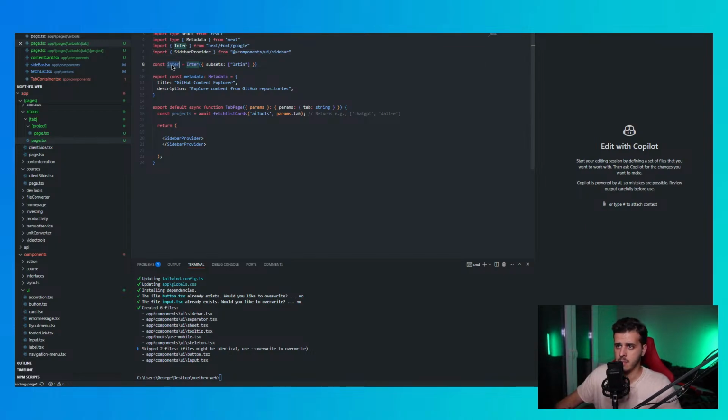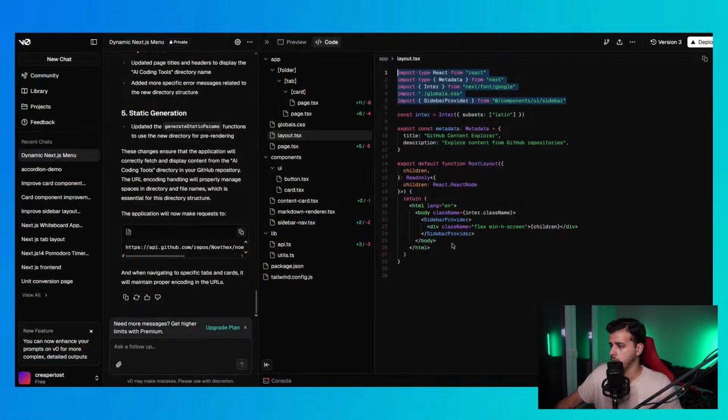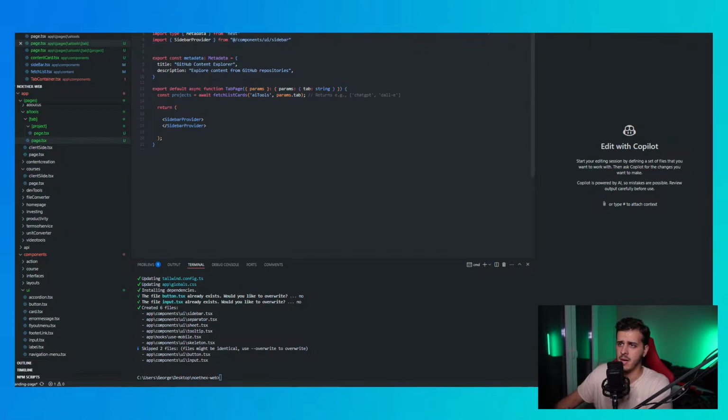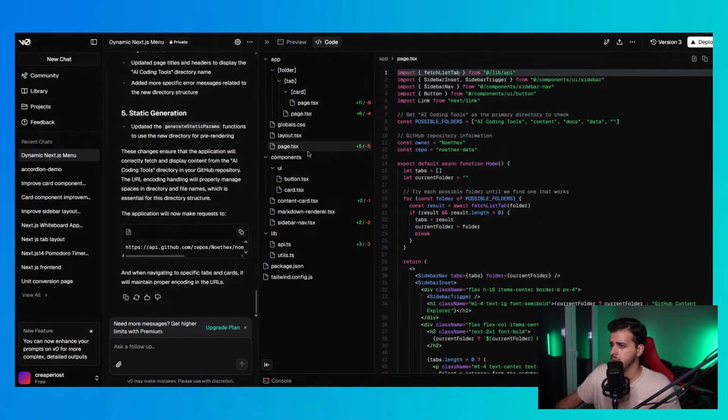Ah, come on, who cares about that? Nobody cares about that. Okay, so this is the main thing that we want. That's the main code base.